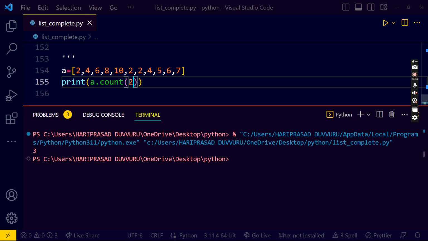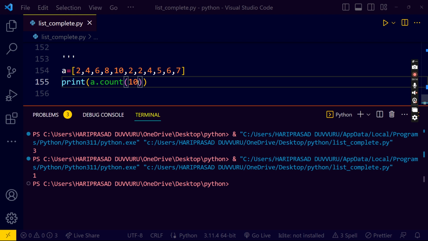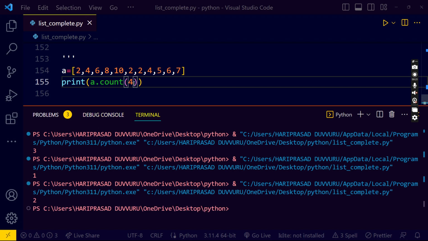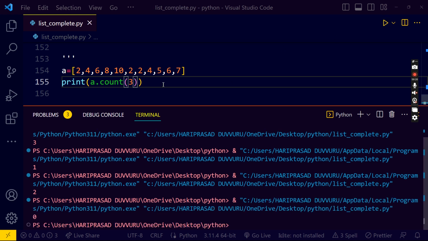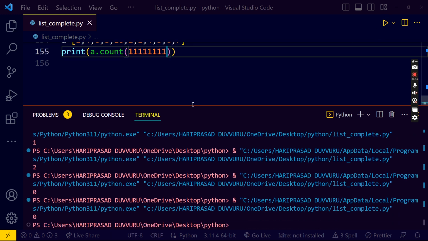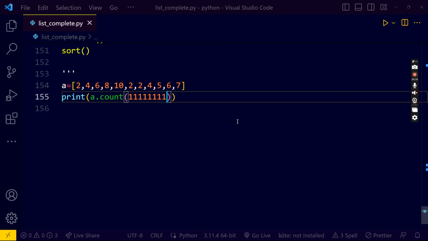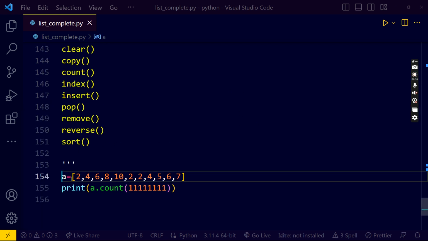The element 2 is repeated three times. Let us check how many times 10 is repeated in the list. See, one time. Maybe take 4. How many times is it repeated? Two times. Let's take 3. How many times? 0. If the element is not present in the list, it will give 0. If you understand how to use count, let us see how to use index.